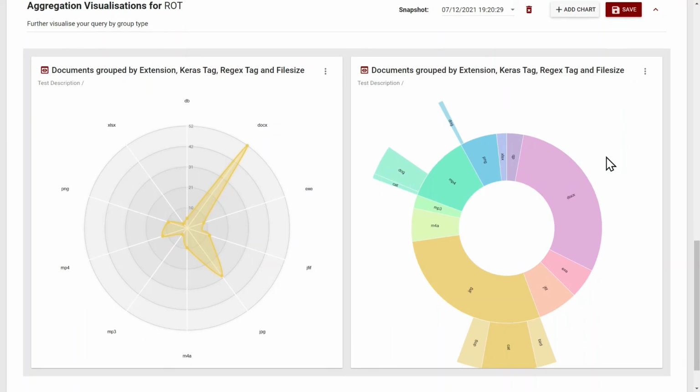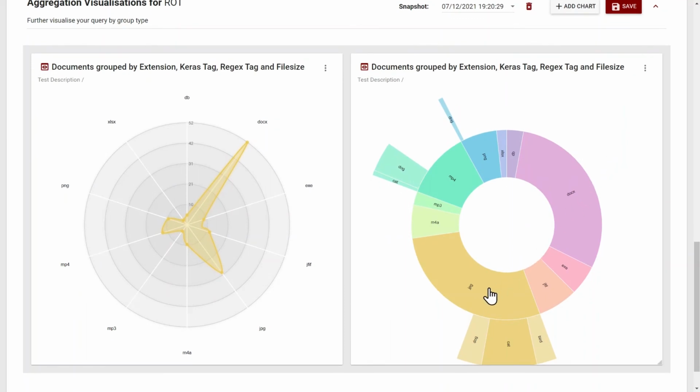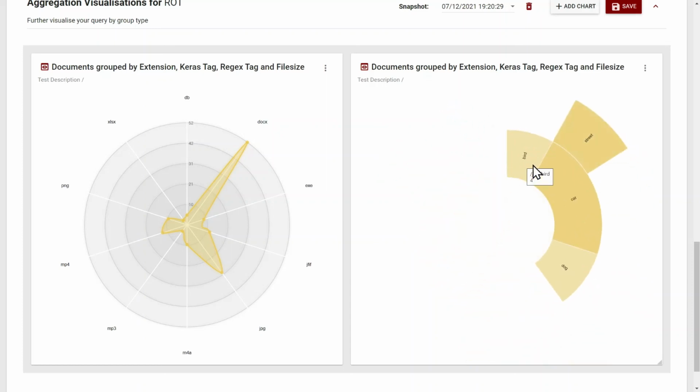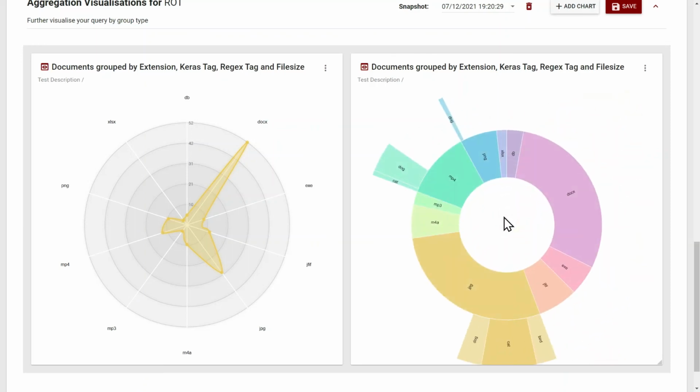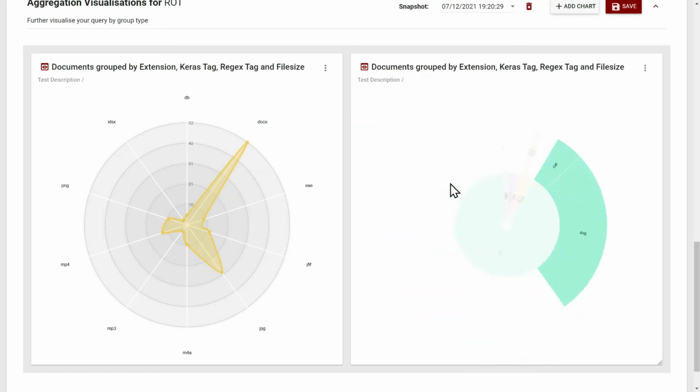And just to give you an example of our sunburst chart here, I can have a look at the JPEG files that existed at that time that were classified as ROT. I can give it a click. I can then see the Keras models that matched. So there was a cat image. Also the regex pattern that matched. So we matched against our street regex. We can also see what the file sizes were. So some really detailed snapshot reporting, not just showing you the trend analysis, but allowing you to drill into the data that existed at that snapshot in time.